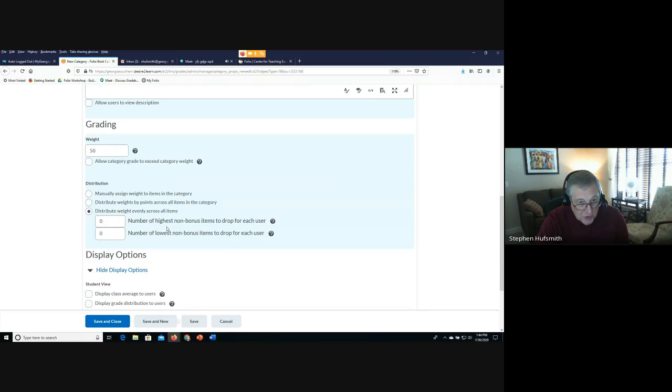This is where you get to choose whether you want the highest non-bonus item or the lowest to be dropped from student scores. So you can choose, I want the lowest assignment to be dropped from that. You can choose to do that.